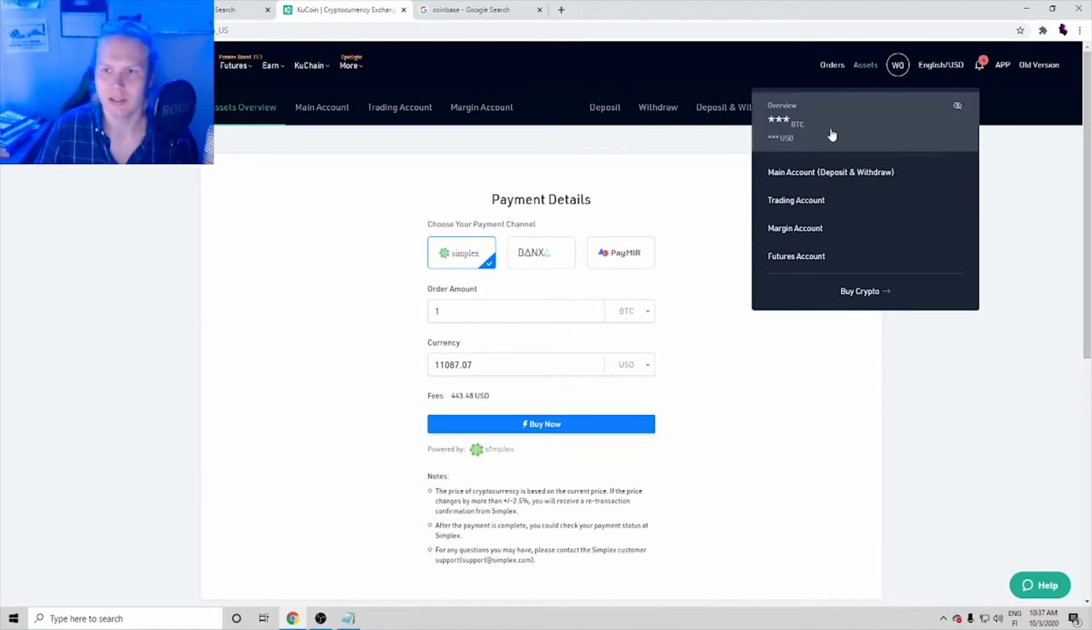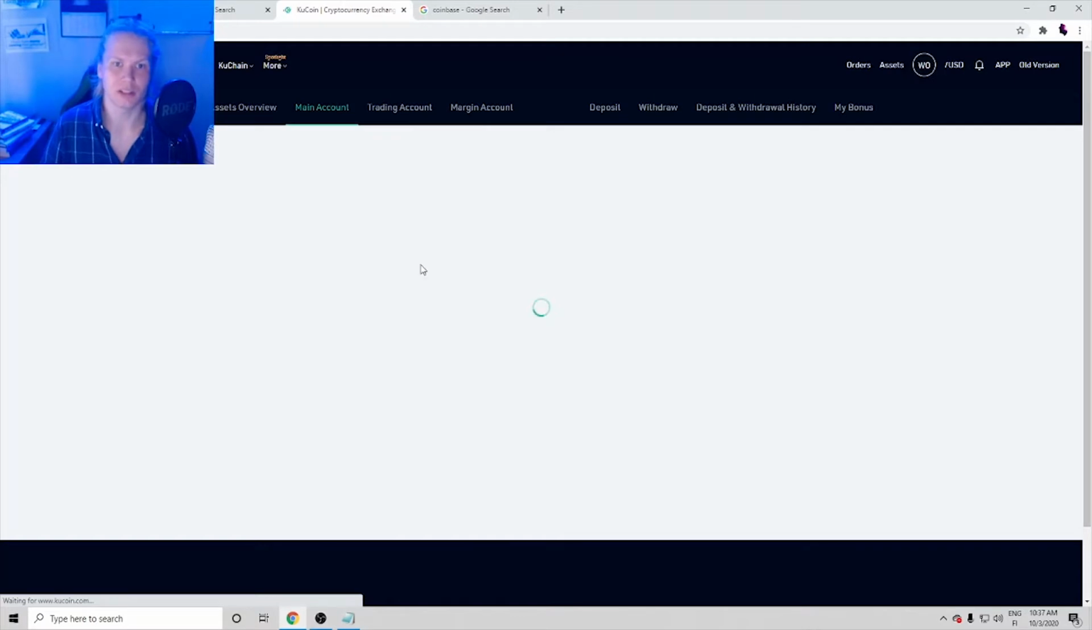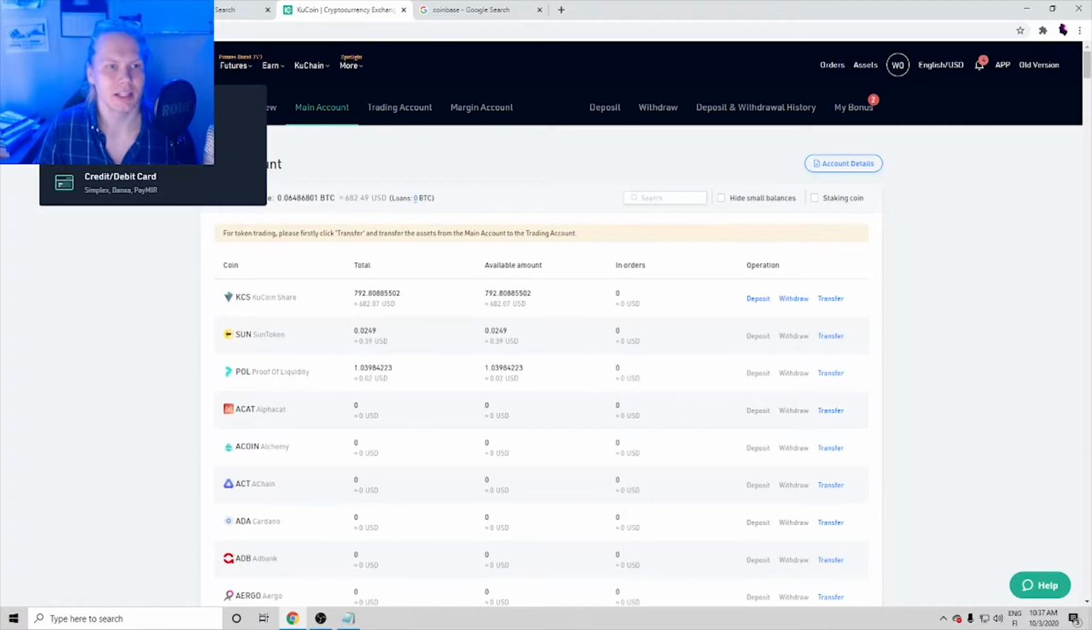If you're buying, for example, Bitcoin, it takes about 30 minutes for your Bitcoin to show up, because Bitcoin is such a slow currency. So don't freak out if it takes 30 minutes, but your Bitcoin will show up right here in your main account. So that's how you can buy cryptocurrencies with your credit card.